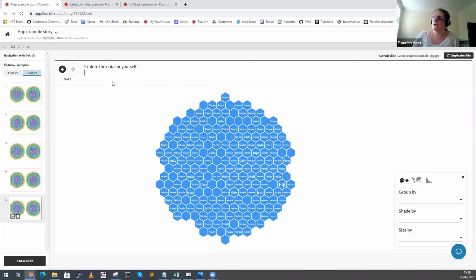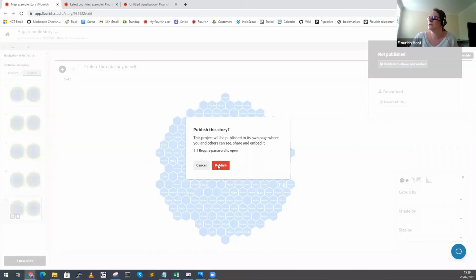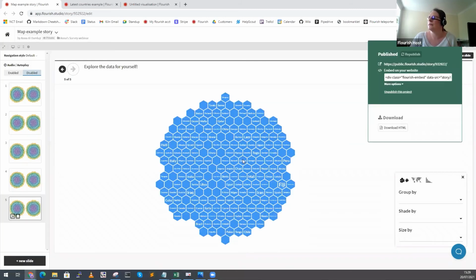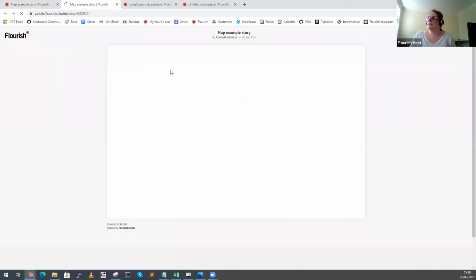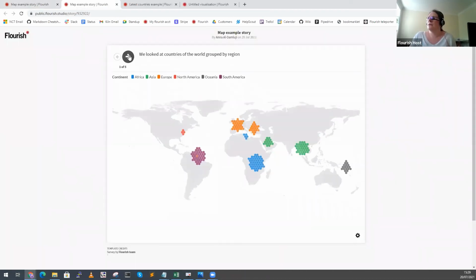and then just make a comment saying, explore the data for yourself. So that's a nice way to end a story that you've made with a survey, so that the users can do it themselves. And so then if, for example, we publish this now, and then we go and view it, so we can walk through this.